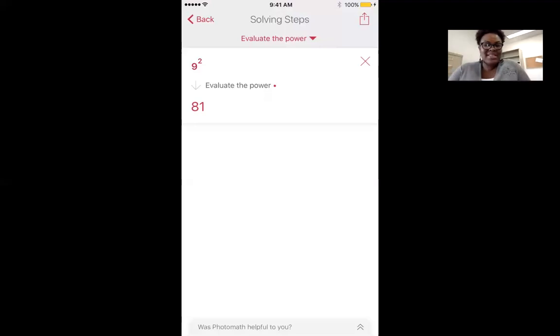So that completes our view of PhotoMath, a free iOS application for iPhones.